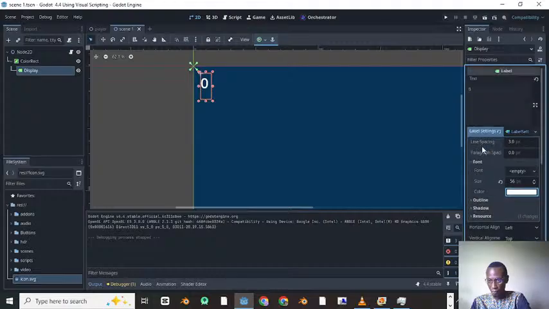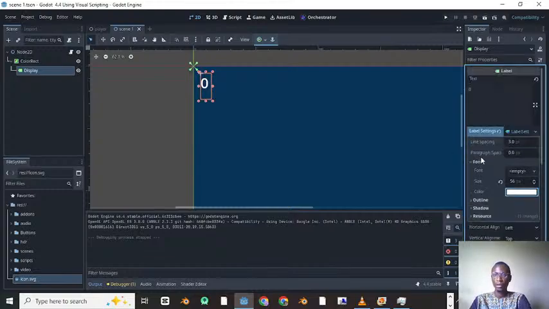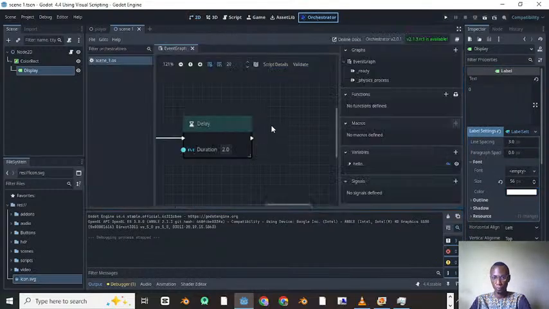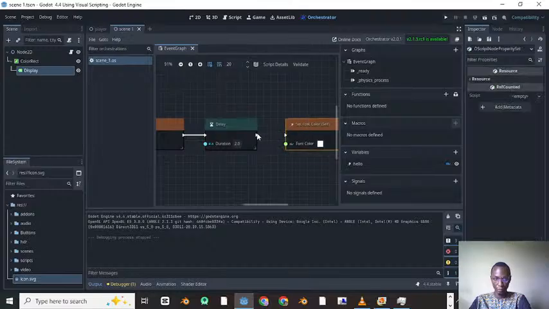I'm going to go down here. Let me see if this modulate is here. We don't have modulate here. Okay, so I'm going to redo this again. I'm going to drag this out, set font color, and put this here.